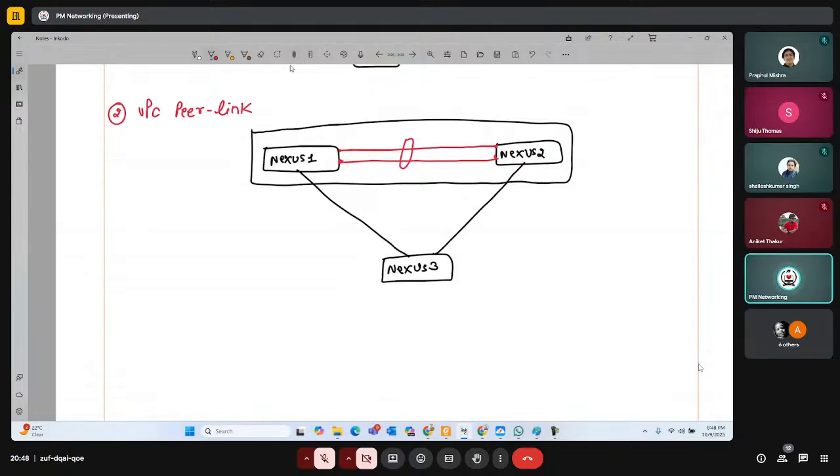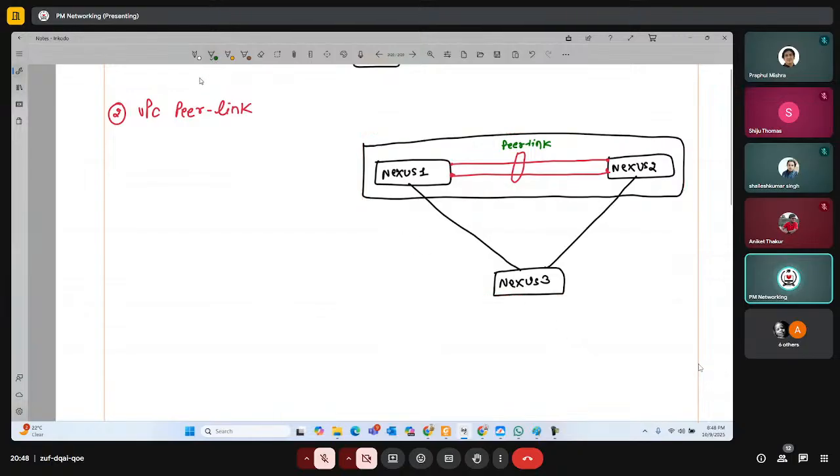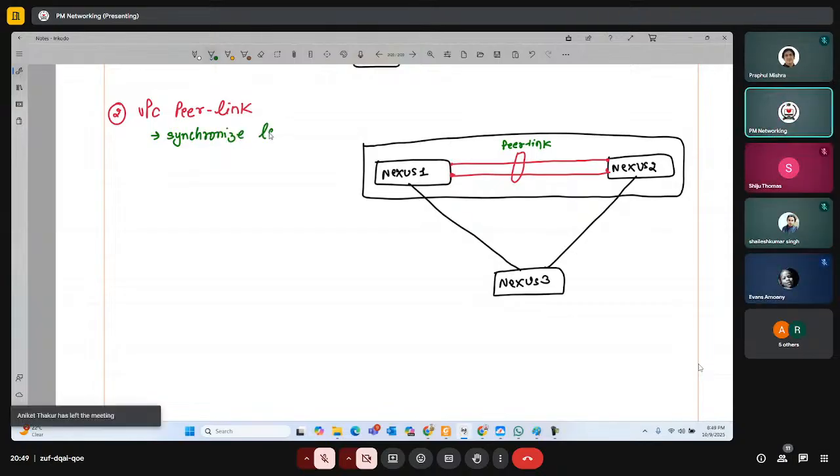So what does this peer link do? As its name suggests, peer link. When we were talking about the CFS protocol, Cisco Fabric Services protocol, it is used to synchronize the tables and the information between these two switches together. So this VPC peer link synchronizes layer 2 control plane info.